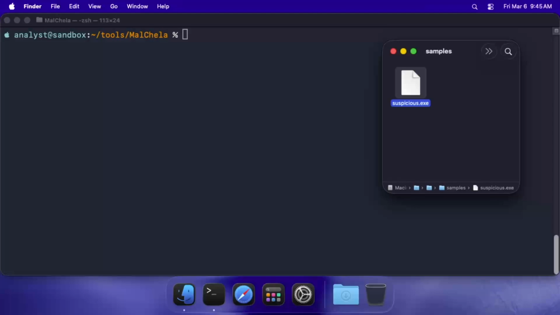Before you do anything with a suspicious file, you establish its identity. That means generating a cryptographic hash. Why does this matter? A few reasons. Chain of custody. If you're working an incident where chain of custody matters, you need to be able to demonstrate that the file you analyzed is the same file you collected. The hash is your proof. It's the digital fingerprint.